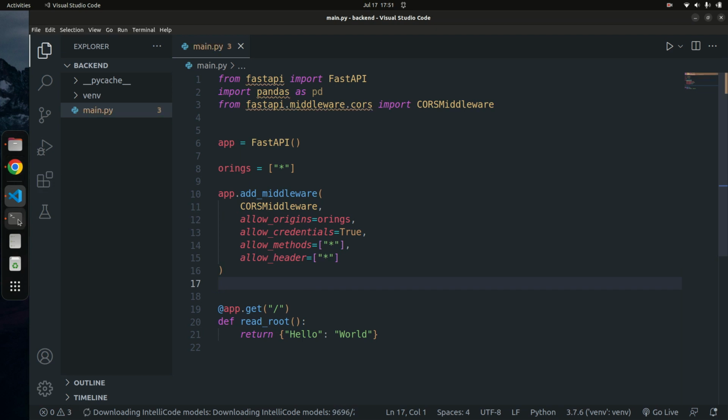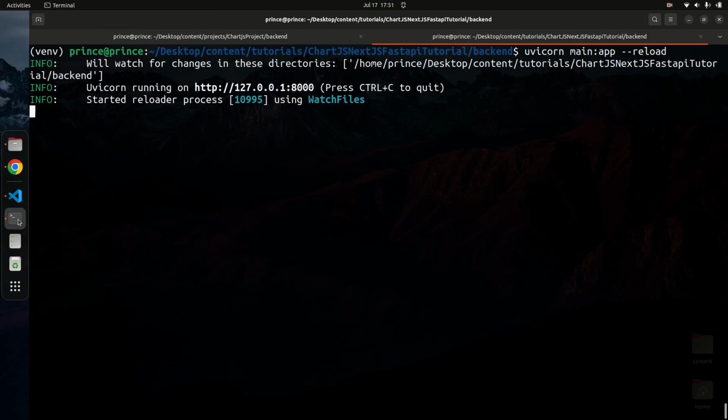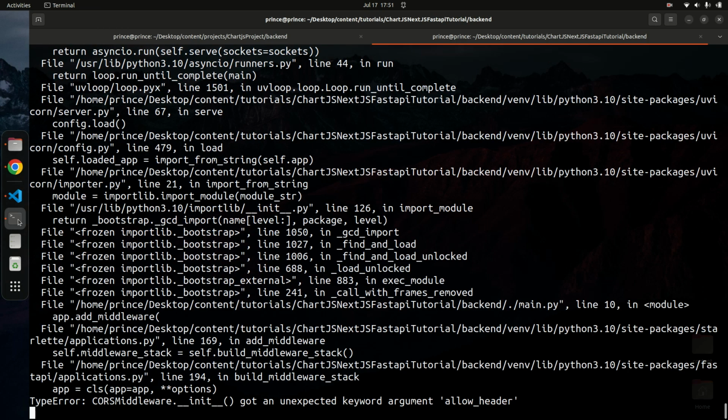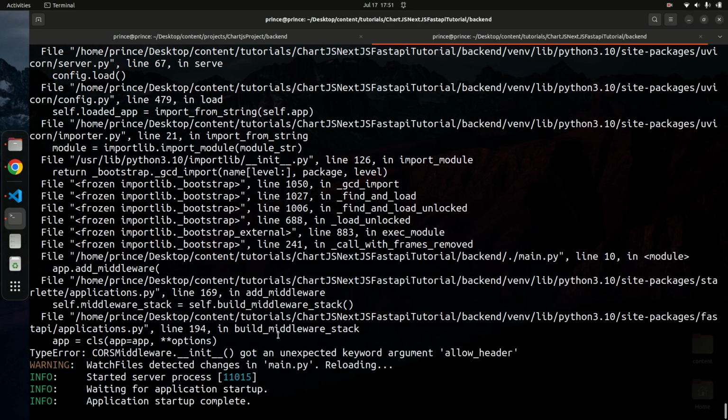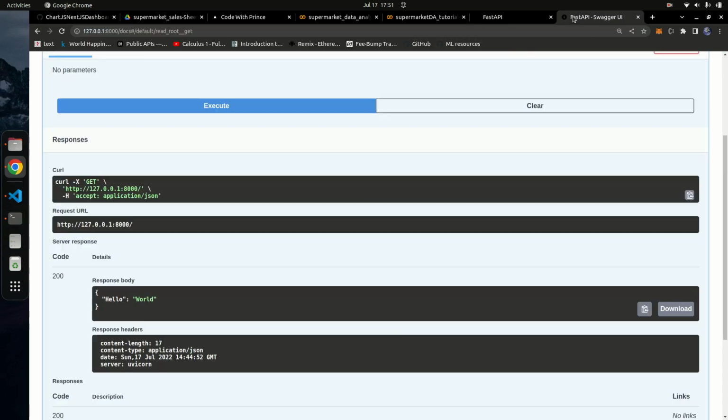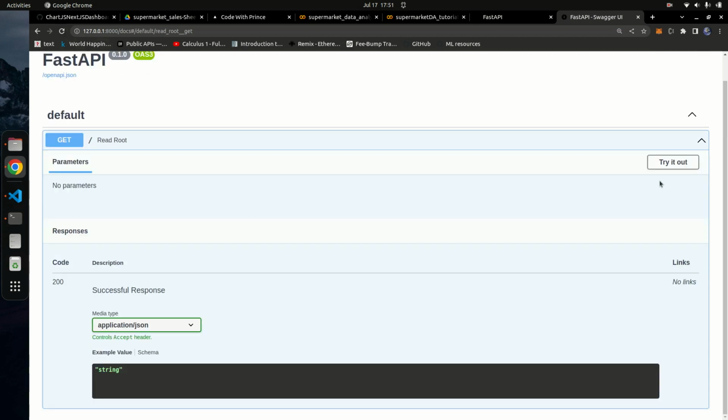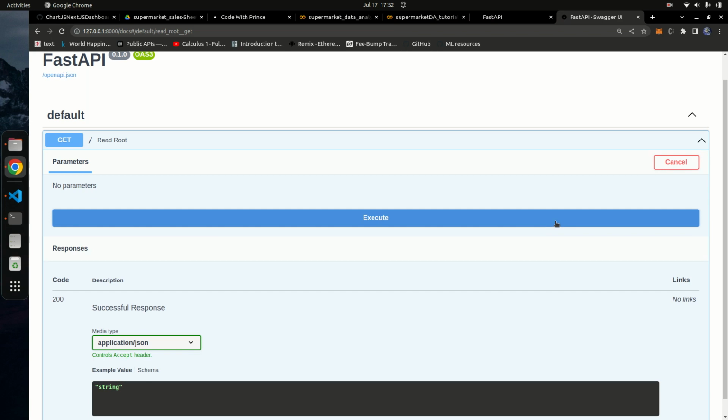I'm going to go ahead and run the code again. Once I run the code again, we get an error in allow methods. Actually, here it's supposed to be allow_headers and not allow_header. Once I have that change, now our app is running again, so everything is fine. If I go back here, everything is working as it should. You can click on try it out and then execute, and it just returns "Hello World".